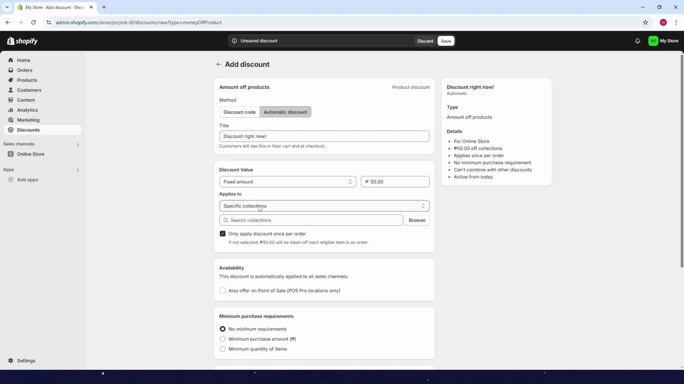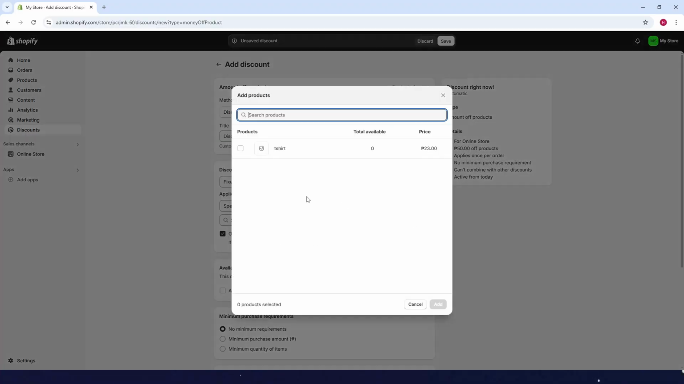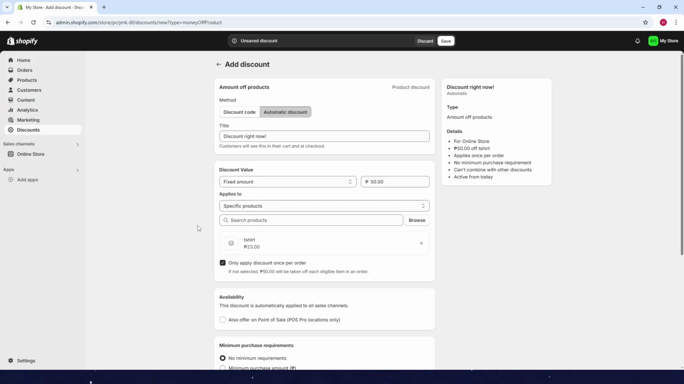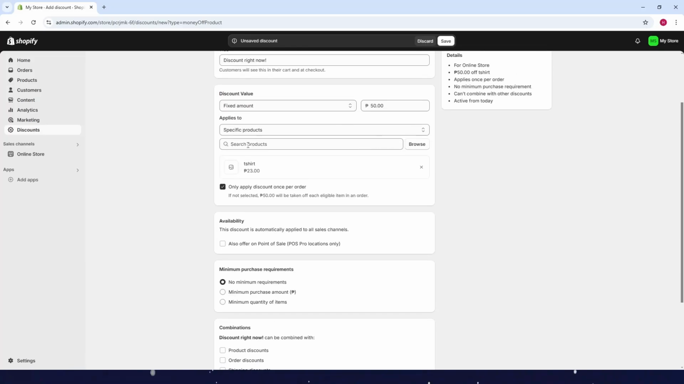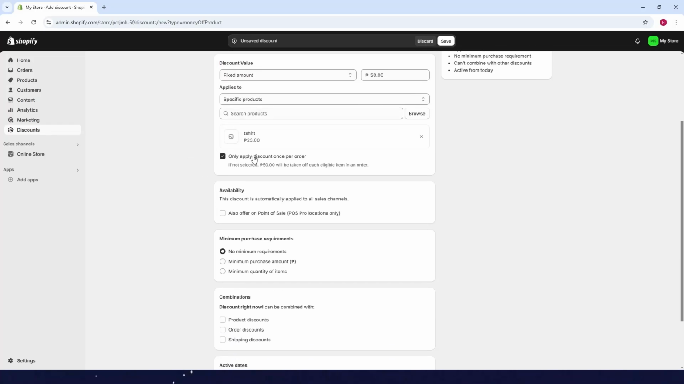For example, if you want to apply it to collections or specific products, so for example, let's choose specific products, then let's browse our products. Let's just choose this one, then add it. So now this is discounted. Okay, so if you want to apply discount once per order, you can check this. If you want, you can uncheck it.